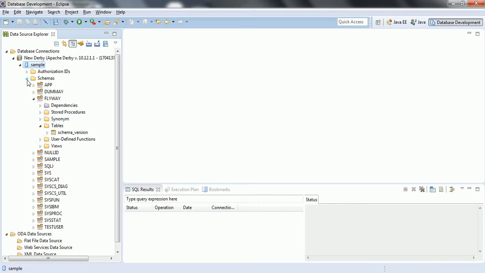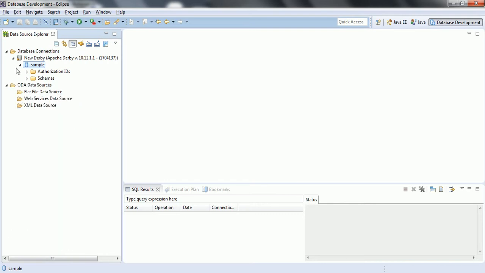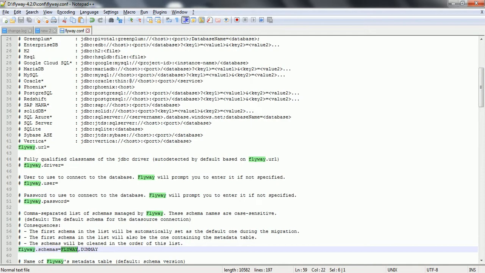Okay, so whenever you want to work with multiple schemas, you can provide multiple schemas, but the only consideration is that the first schema whatever you are going to provide here will be considered as the primary schema where your database migration will happen, and that schema will have the schema_version table. So this is how you are going to use flyway.schemas.